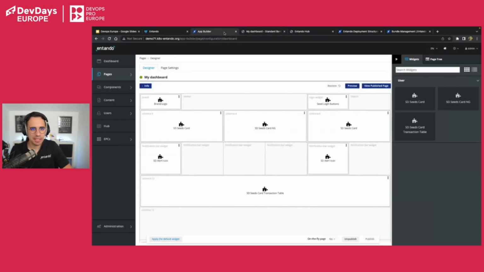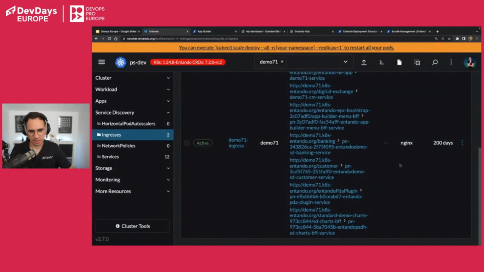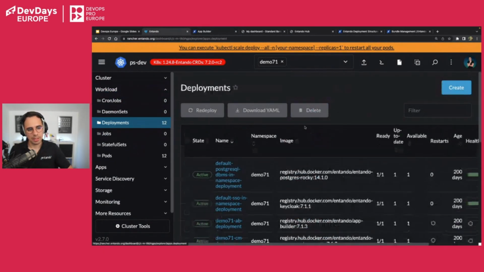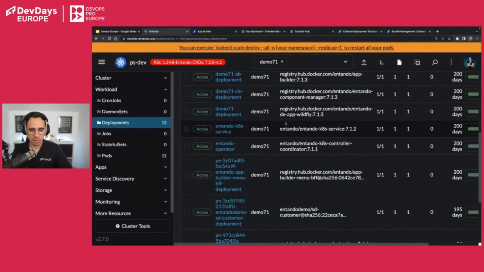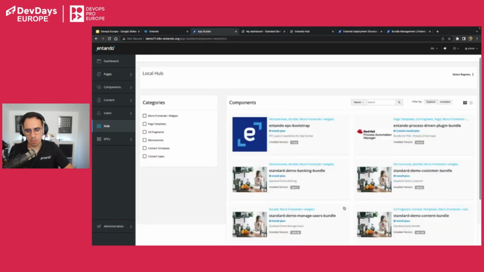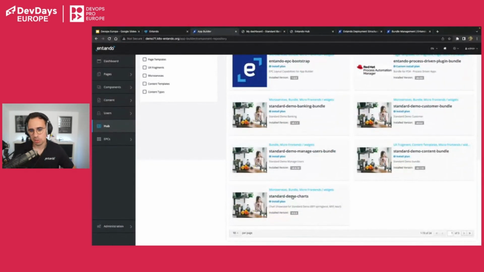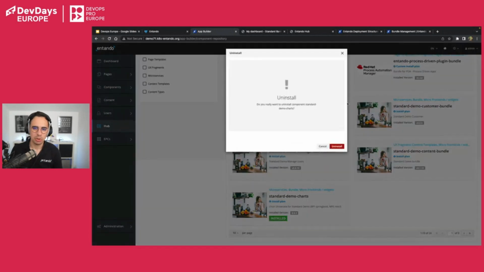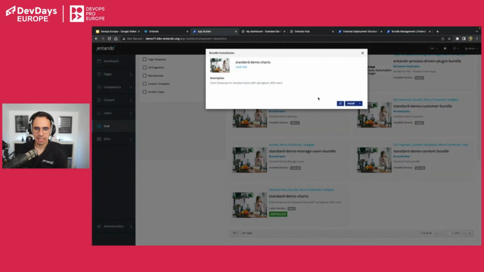That's fine. But this is not finished because what I've done is just replace my micro frontend, but I still have my things that are running on Kubernetes. And you know that I should save as much as possible. I should save the resources I'm using on Kubernetes. So what I will do is go back to the hub section. In my local hub, I can see that now the standard demo chart is available. I can click on it and say, I want to uninstall that, please. And the uninstall process is starting.